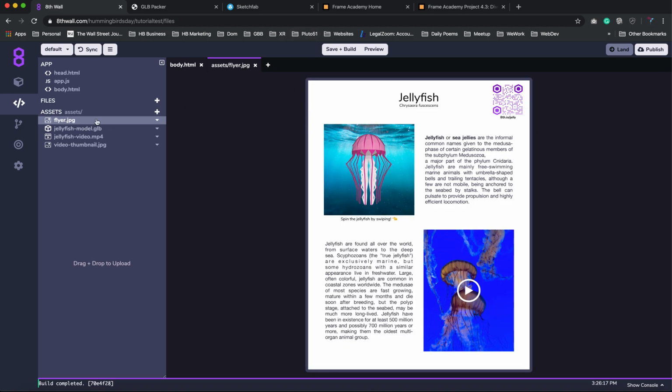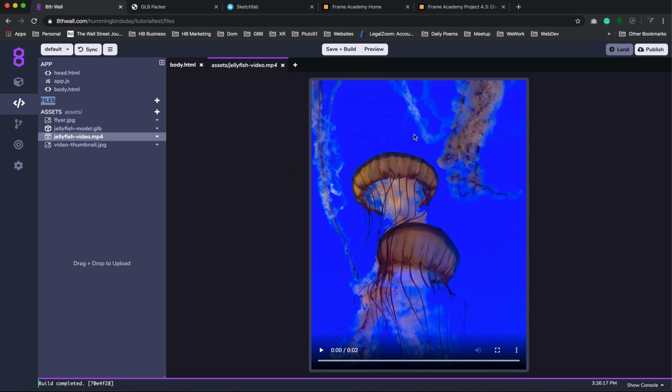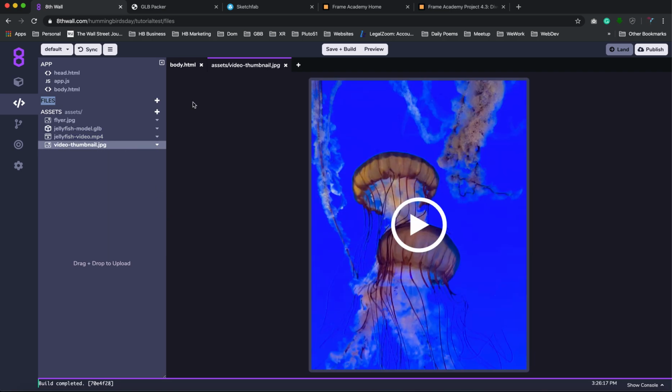You drag and drop all your assets here and add. Everything under files, assets is, for example, a JPEG, like the whole flyer image, or a 3D model. The 3D model you need to make a GLB, which later on we will talk about how to create. Then you need to download an MP4, and I think you cannot upload a file exceeding 100 MB. Everything needs to be under 100 MB, so you need to keep the files super small. And then you need to have a thumbnail.